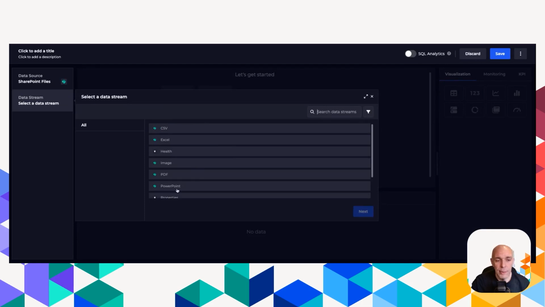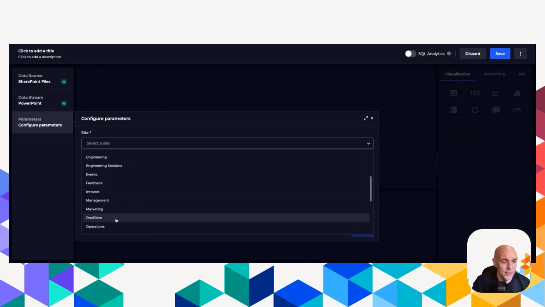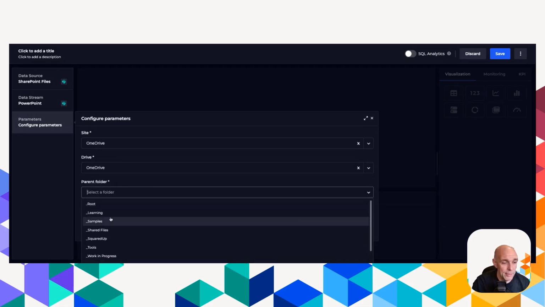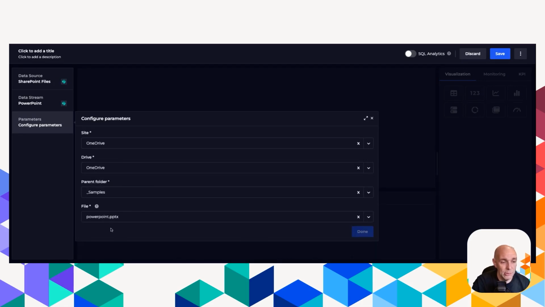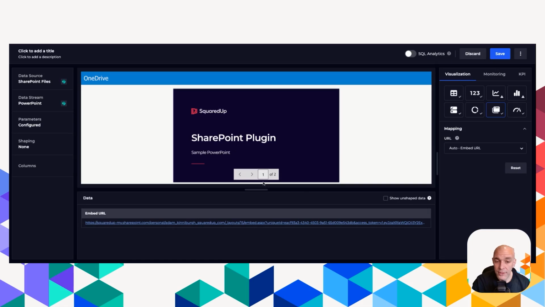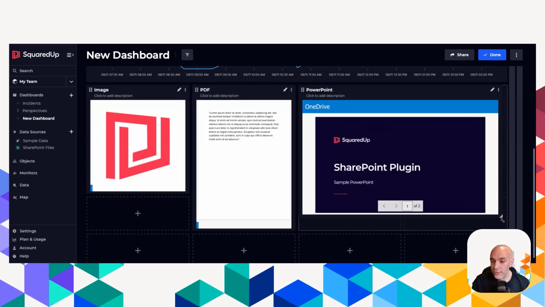I'll go ahead and show you the PowerPoint integration, because again, I think this is a pretty cool way to just add context into a dashboard. So I'll go to my OneDrive again, and I'll go back to my samples, and I'll just grab this simple PowerPoint. No configuration steps here. It's a pretty straightforward integration. But again, it's interactive. So if you have multiple slides, it's very straightforward to just add all of that context straight into a dashboard.